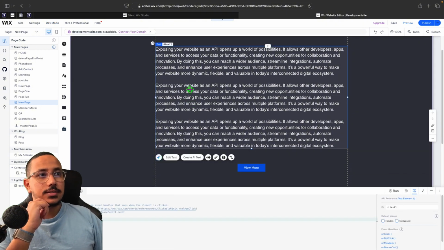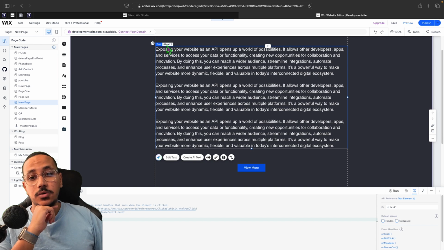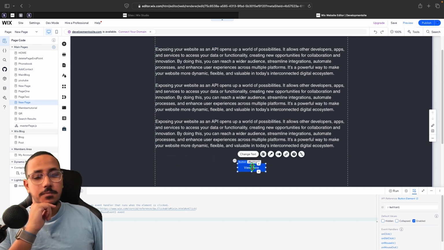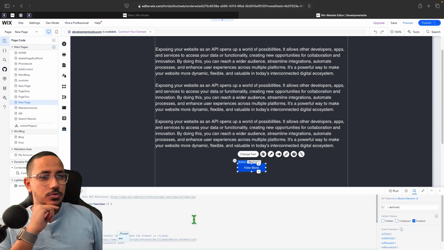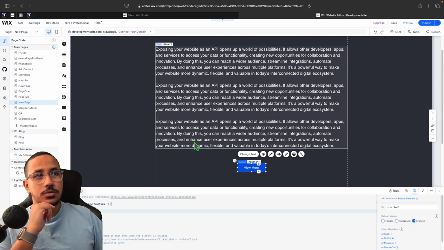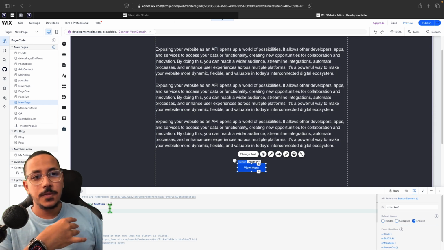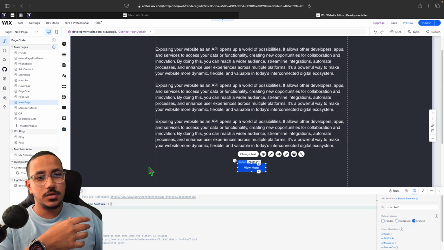As you can see, I only added the text, which has an ID of text1, and the button that has an ID of button1. Now the first thing I want to do is, when this website runs, I don't want this entire text to show. We want it to be short, and then we want to give the user the option to increase it if they want to.